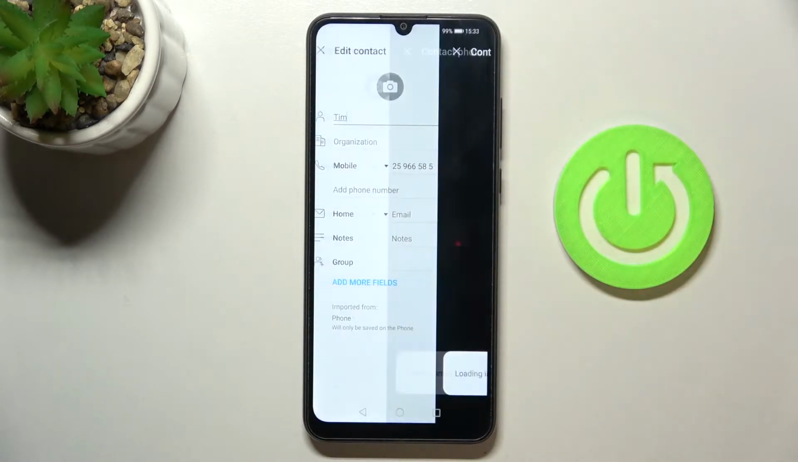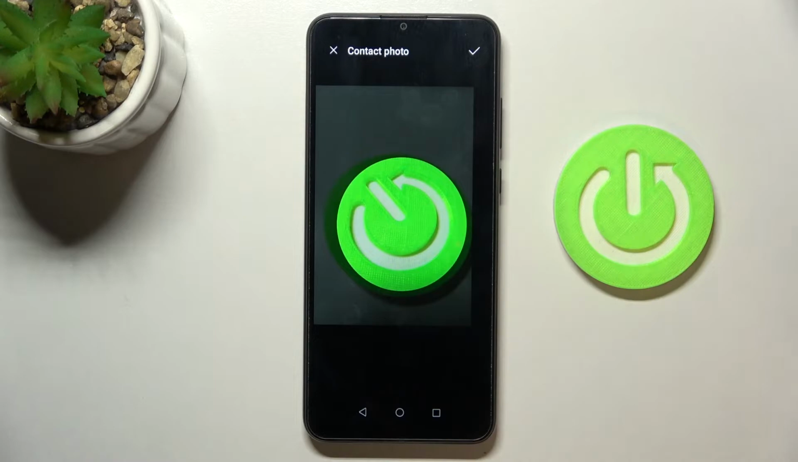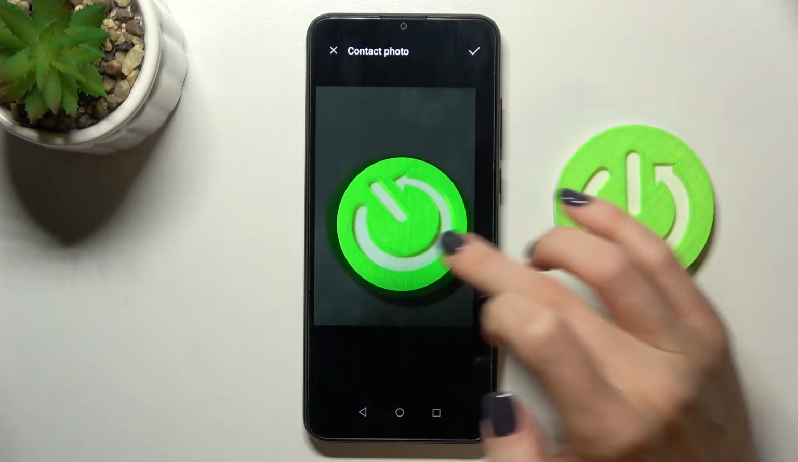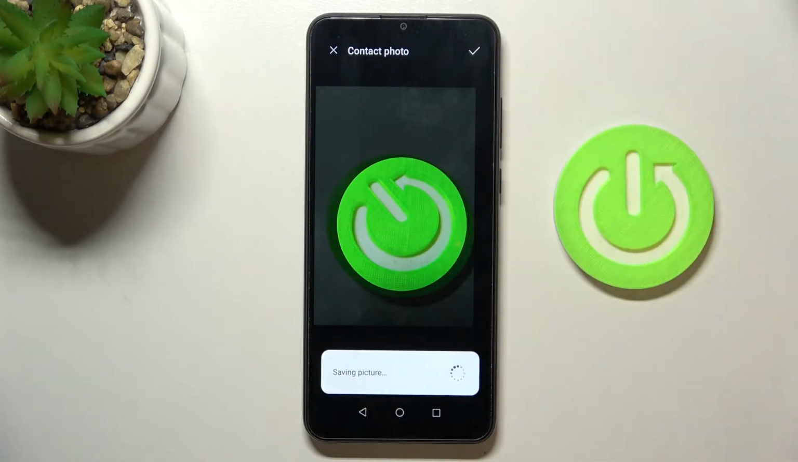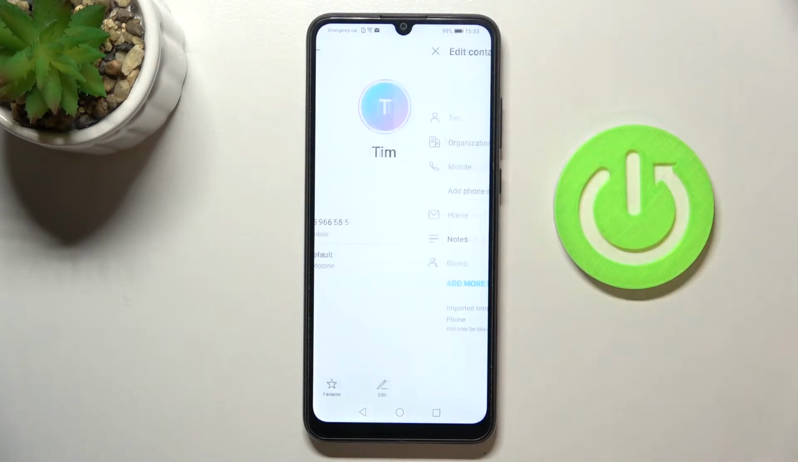Now click on the confirmation mark, and it's time to adjust it to this circle shape. Tap on the confirmation mark again, and that's it.